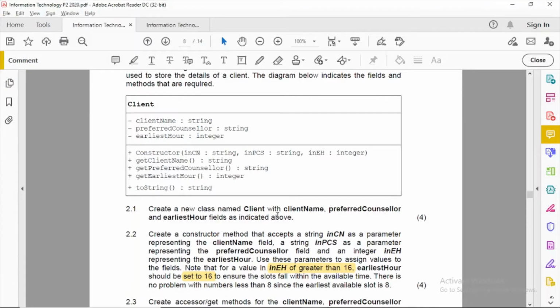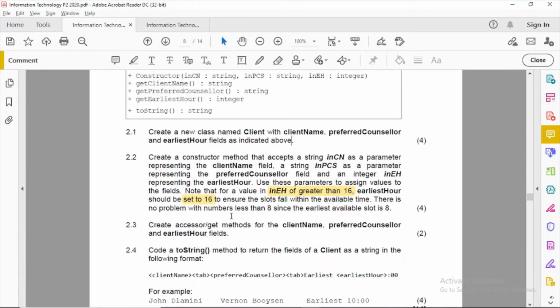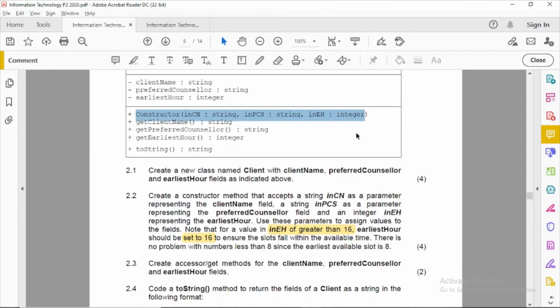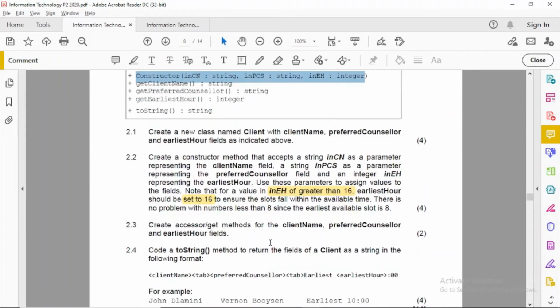Okay, great. So that's question 2.1, and now we're going to move on to question 2.2. Question 2.2 asks us to create a constructor method that accepts a string in CN as a parameter representing the client name field, a string in PCS as a parameter representing the preferred counselor field, and an integer in EH representing the earliest hour. So this is all here. This is essentially stating the same thing. They expect us to take in these parameters in the constructor.